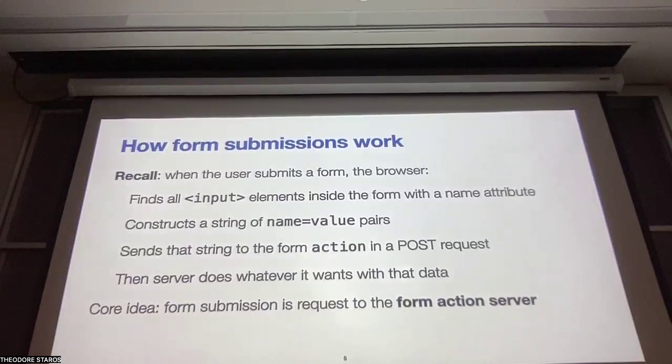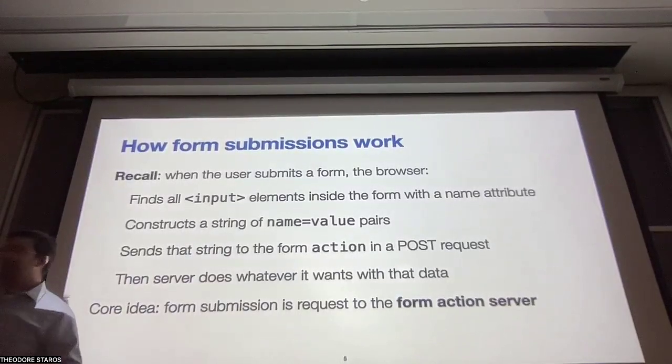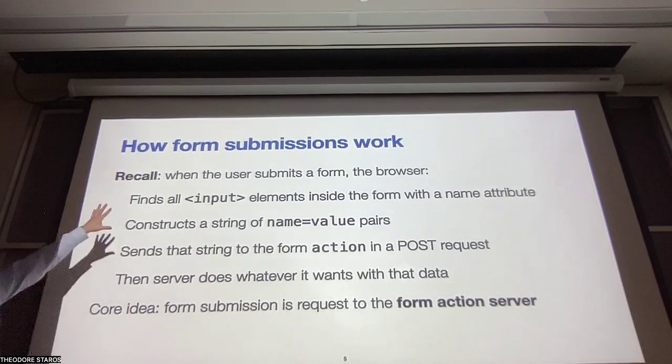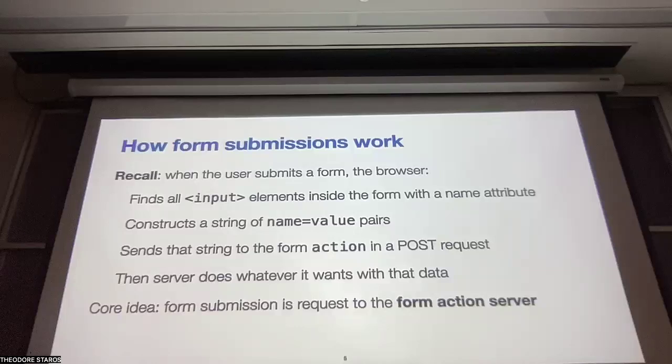Okay? So we need to revisit the semantics of how forms work. This is from a few weeks back, and you'll see a lot of these topics about security and deployment. We're going to be revisiting those same bread and butter topics we covered in the first half of the class. So here's what happens when a user submits a form.